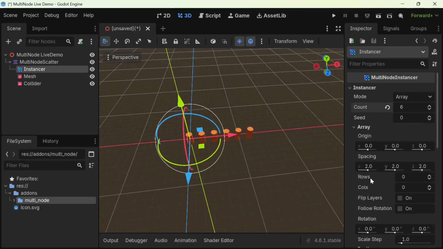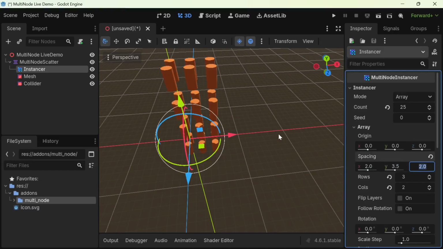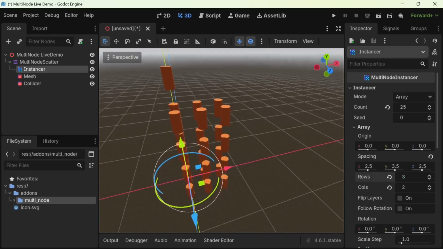And then we have rows and columns. And then that's how you get a 3-dimensional grid. It goes by just however many rows and columns, and then the spillover will keep on going. So with 3x2, 3x2, 3x2, 3x2, let's do 3.5 to give a little space here. 2.5, 2.5.